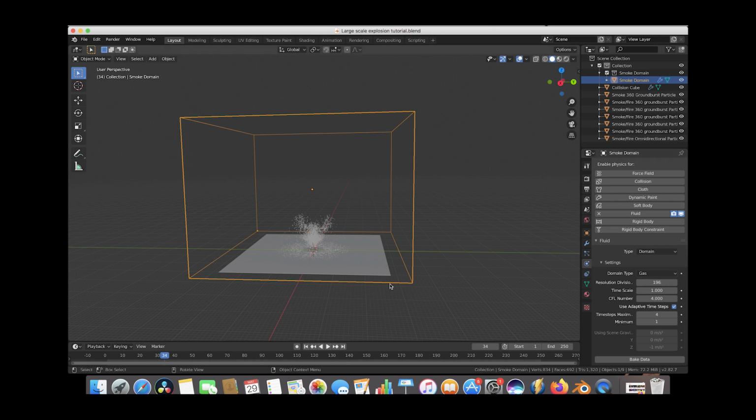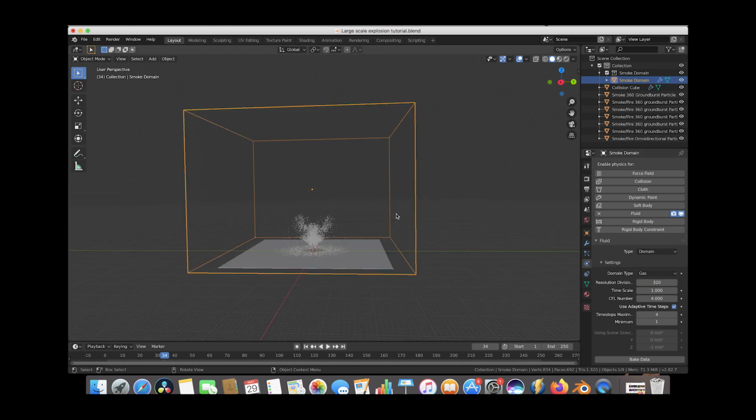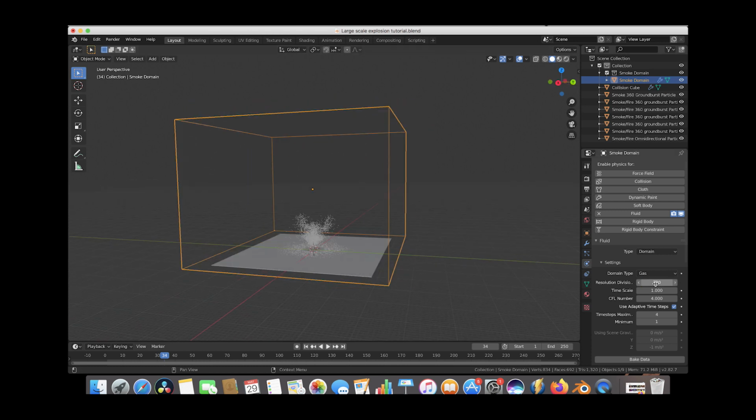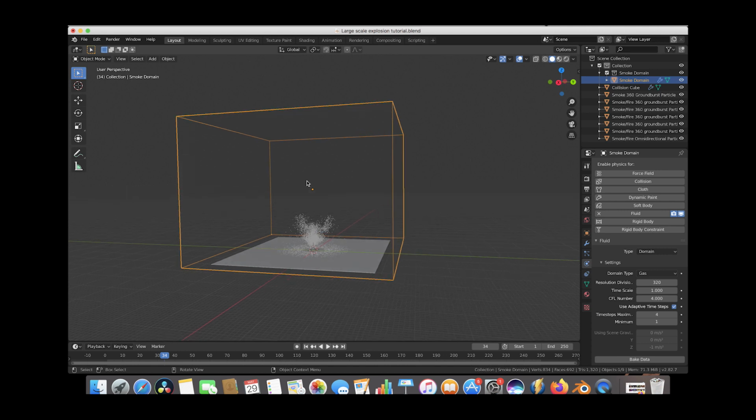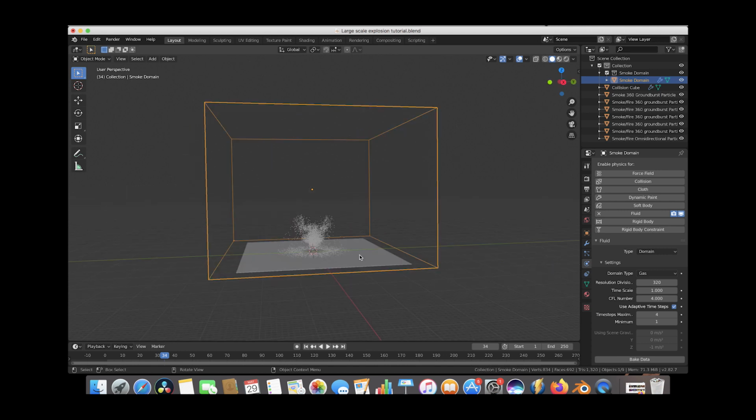So I'm going to increase the resolution divisions to something like 320, and that's going to give us a little bit larger scale of a look. How detailed these resolution divisions make your explosion is dependent on the size of your domain cube as well. If your smoke domain is way too big and your particle system and fuel systems are very small, it's not going to give you enough detail. So you want to make sure that your smoke domain is just big enough to surround your explosion simulation, so you're getting as much detail as possible with the least amount of memory being used by your computer.